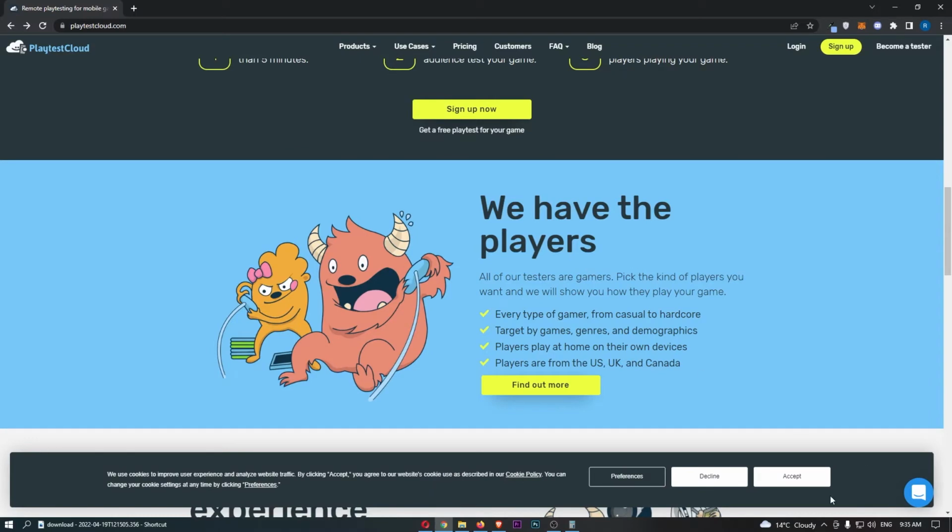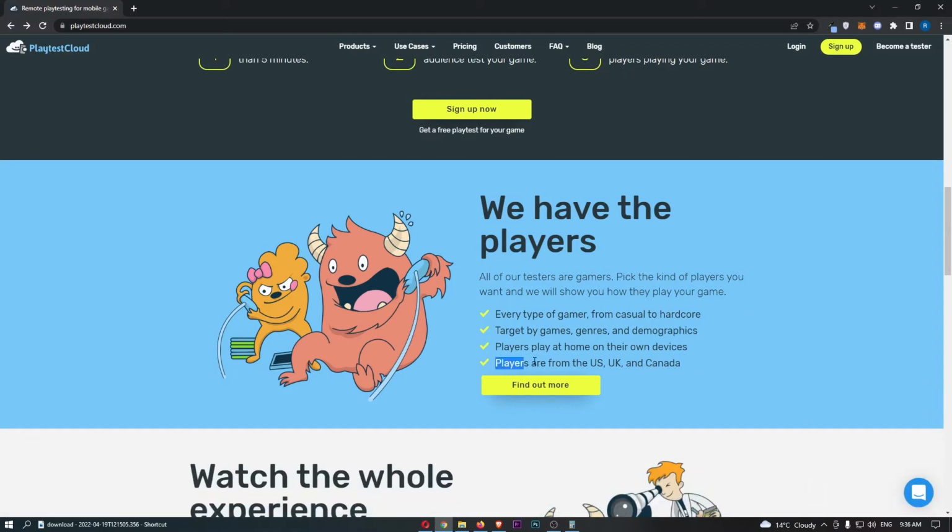Now, it does say right here, guys, and you will notice that it does say players are from US, UK, and Canada. But this does not mean that these are the only countries that can play. Now, I will show you a little bit more into this. However, if we just look, we can see that every type of gamer can do this, from casual to hardcore. So even if you don't even play video games, you can do this. If you play video games every night and you're like a level 1000 boss at video games, you can also go ahead and make money from this.